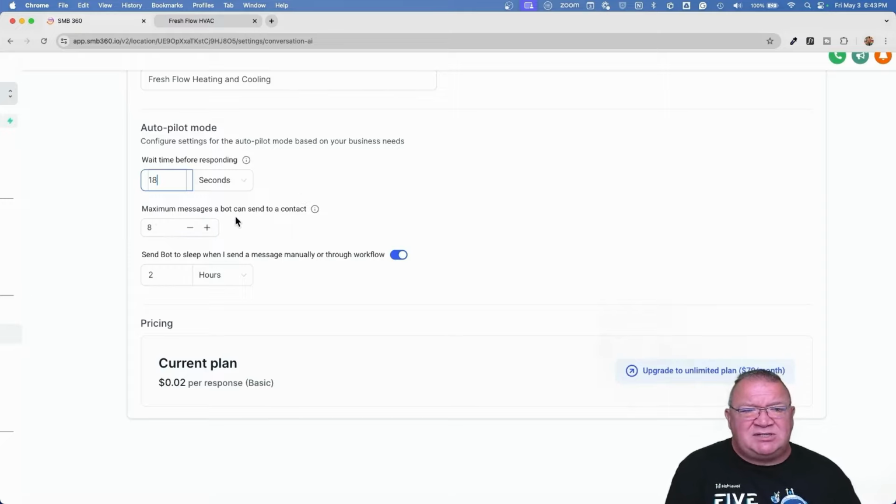Next is the maximum messages a bot can send to the contact. This is very important. I think the default here is 10; I dropped it down to 8. This is how many messages go back and forth before the bot just says, okay, that's it, no more messages, and it stops responding to that particular person. This is a great way to handle a situation where you can't just keep going back and forth an indefinite number of times. Hopefully you're not going to go back and forth that many times with this person to answer some questions or get them to the point where they can call the office for something, or you send them a link to a calendar, which we'll take a look at here, and book an appointment.